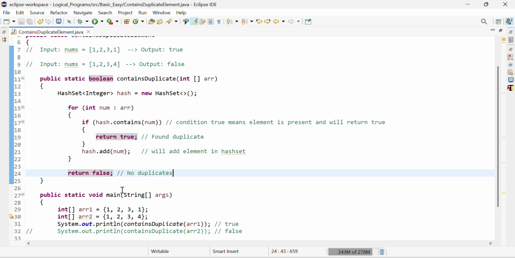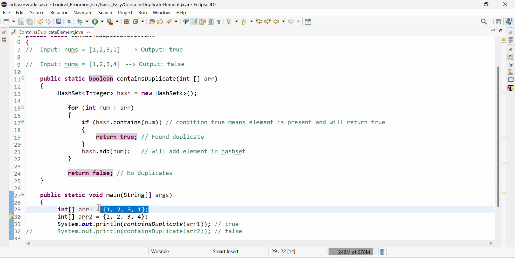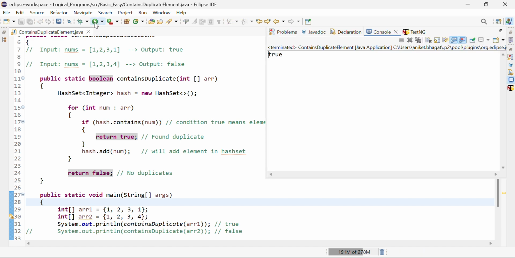Let's run the code for System.out.println of containsDuplicate. This is our method, and we are passing array 1. In array 1, 1 2 3 1, the number 1 is duplicate, so it should return true. Let's execute the code, and yes, we are getting true because the duplicate element is present.